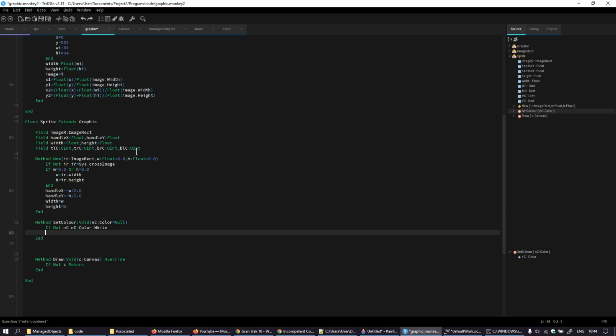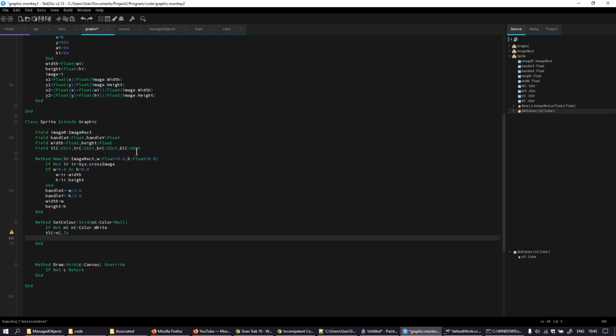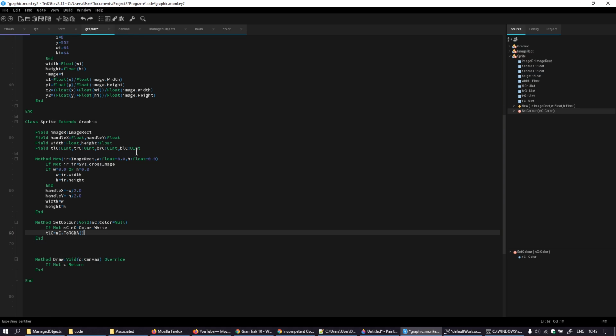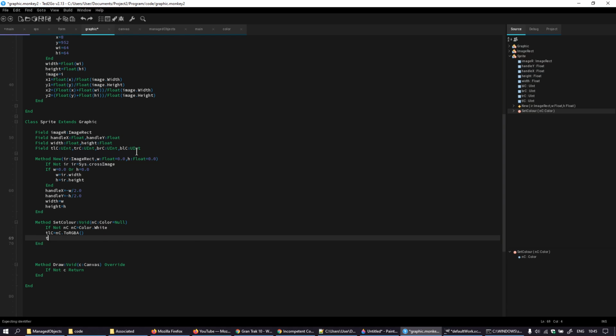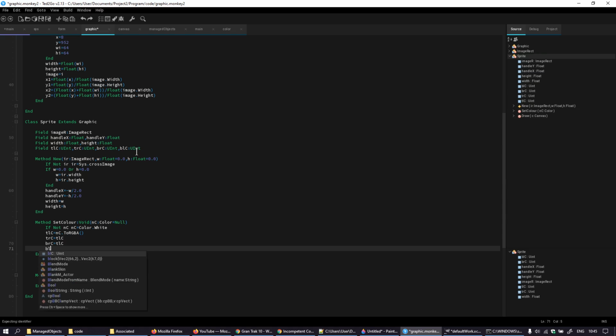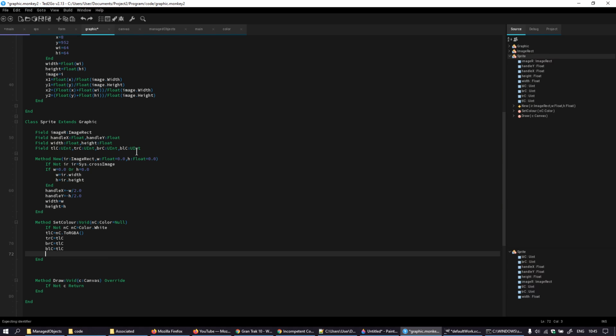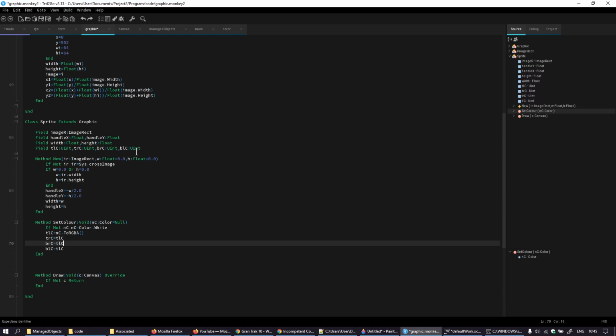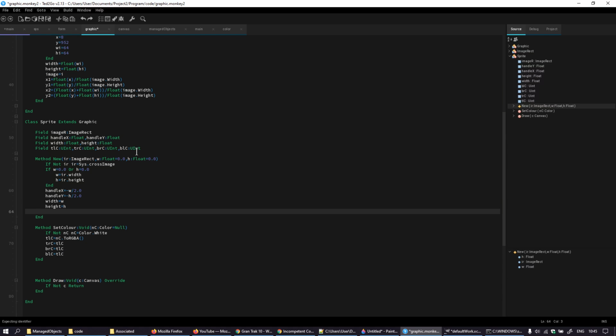Now I say TLC equals NC to RGBA, I think is what it is. Oh, great. RGBA, and then top right color equals top left color, bottom right color equals top left color, I just set color?